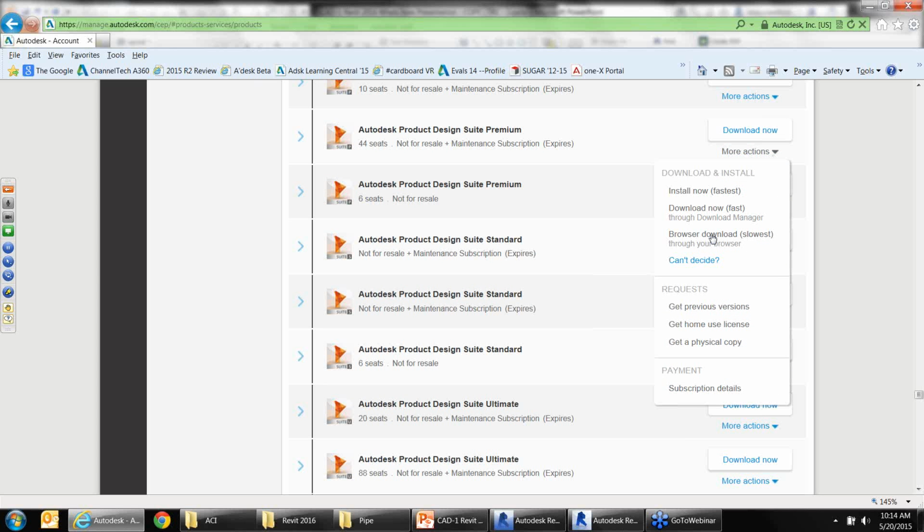The browser download, as it's noted here, is the slowest, but it is going to be the best because it's going to download the entire file or group of files in the Building Design Suite. Building Design Suite Premium has 6 files that need to be downloaded when you start your browser download.